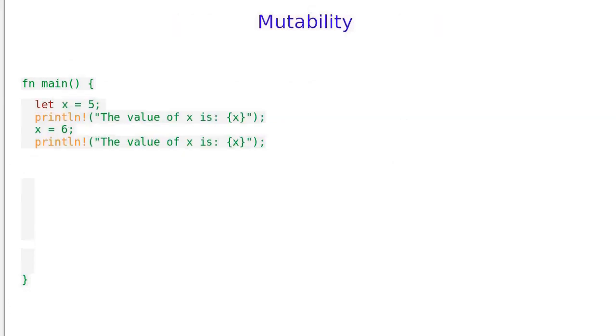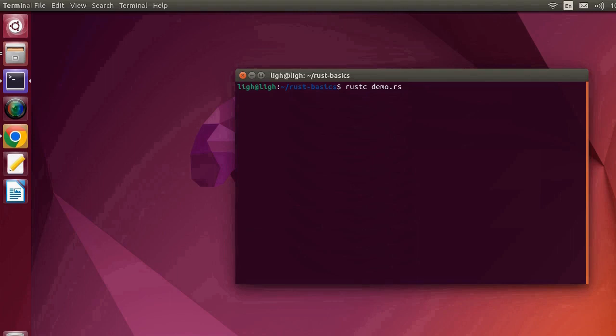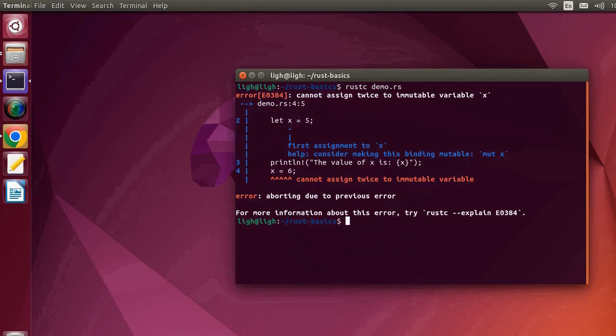Variable bindings are immutable by default. Here we define a variable x. Its initial value at the time of declaration is 5. Later we try to change the value to 6. The program does not compile. This is the error information, cannot assign twice to immutable variable.